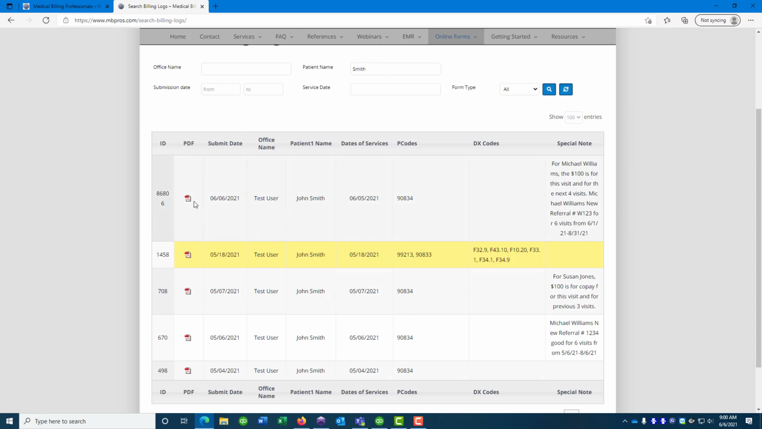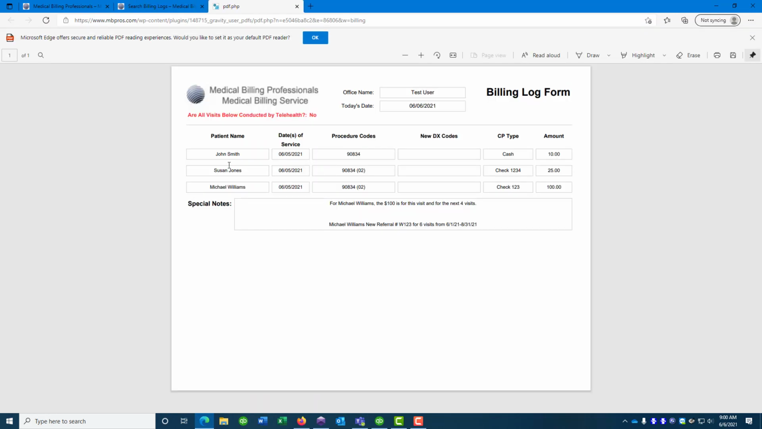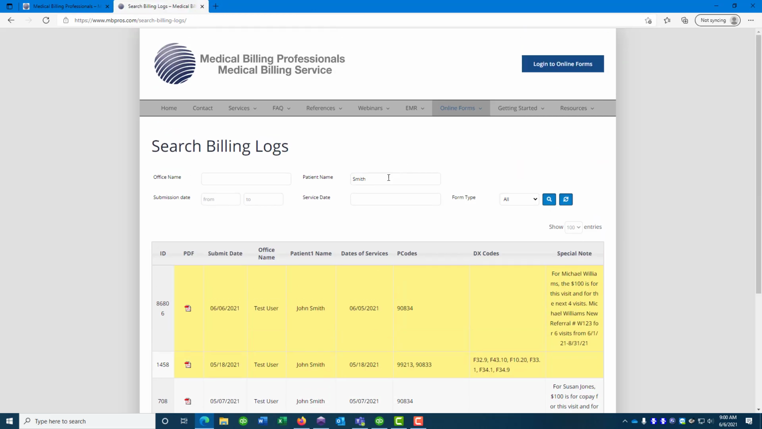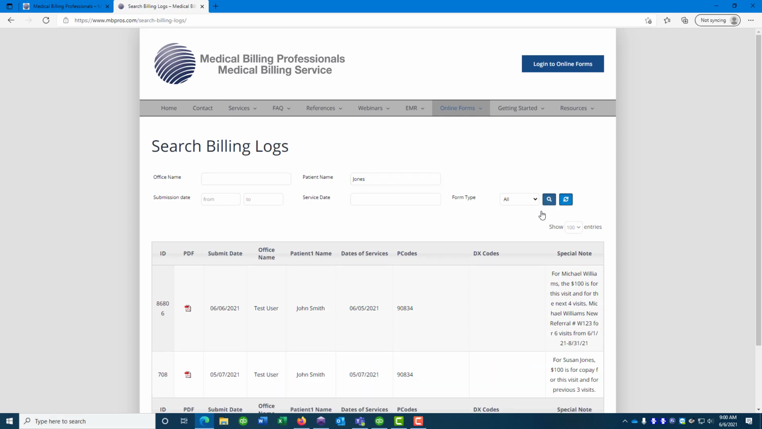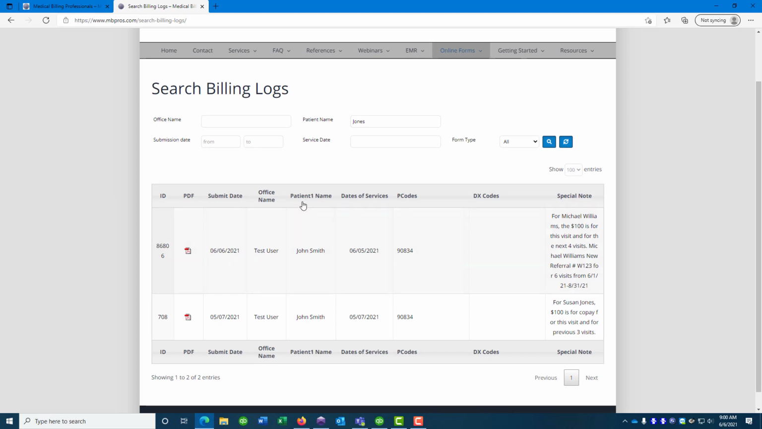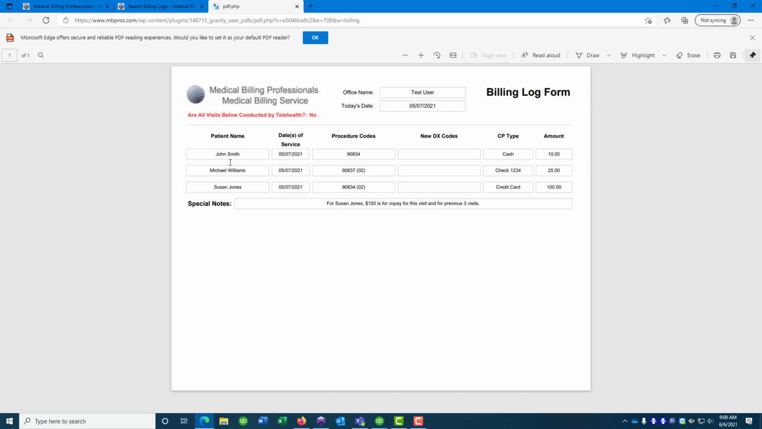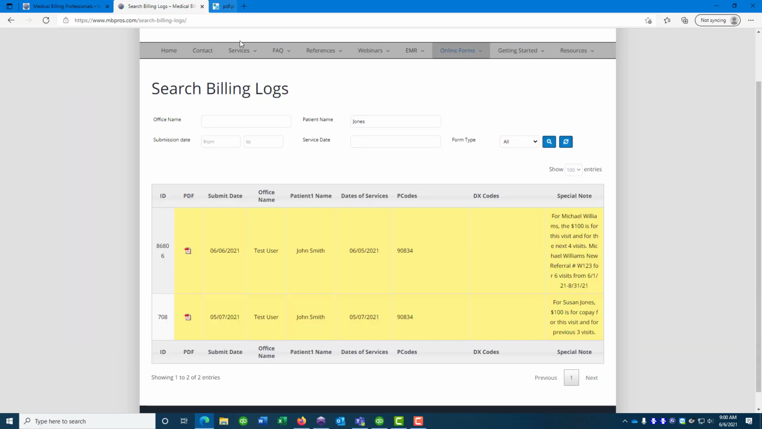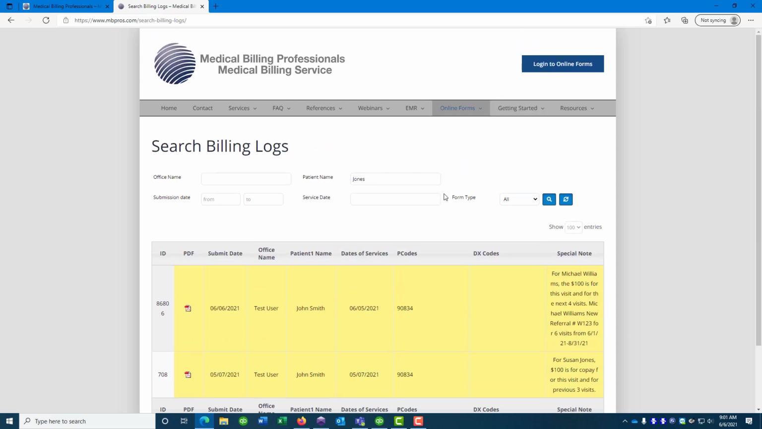Now, I want to just show you something else. If we look at the form we just submitted, here's John Smith. But let's go back and change this search criteria to Jones. If we change it to Jones and we search, if you notice the patient one name, this only lists the first patient on the billing form. So if you searched for Jones, even though you don't see Jones here, a patient by the name of Jones does appear on that form. So if we click on this one that was submitted May 7th, there you see Susan Jones listed there. And likewise, if we click on the form we submitted today, there's Susan Jones there. So that's how you can search your billing logs to see what has been submitted.